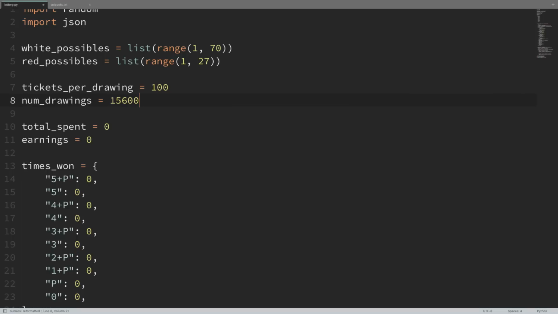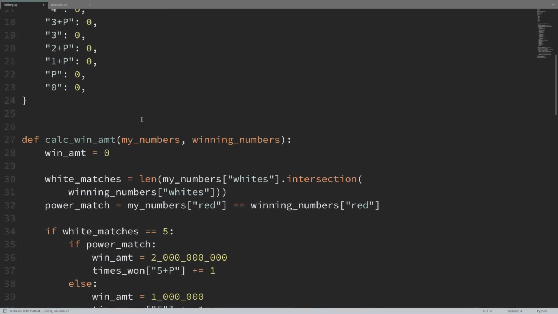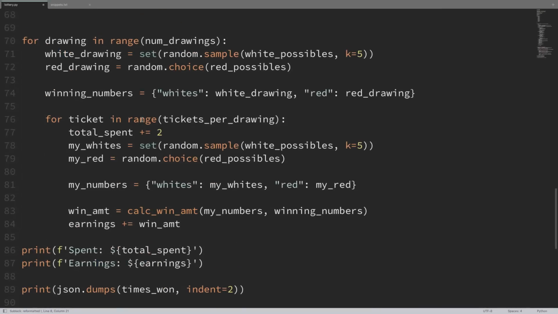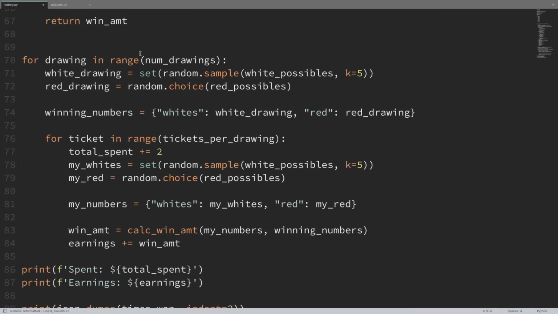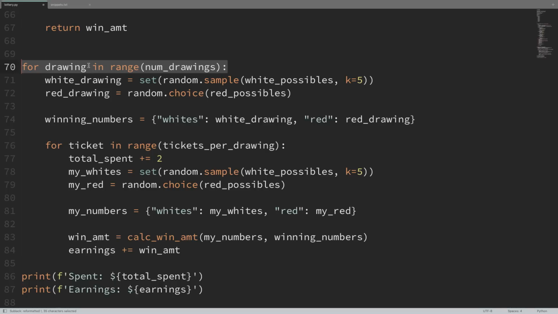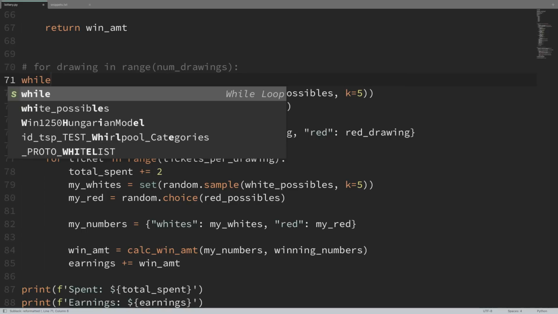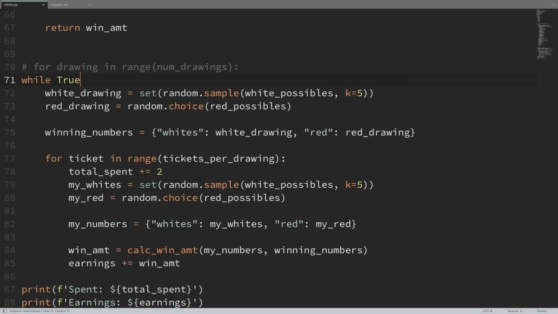So let's just assume that we could live forever, and we want to know how long it would take for us to bring in that $2 billion. Well, if we wanted to see that, then we could easily change this script around a bit here. So if I go down to our loop where we're looping over our drawings, let's just change this to a conditional of while true. So basically we're saying, hey, I don't care how many drawings; I just want to keep going until I win.